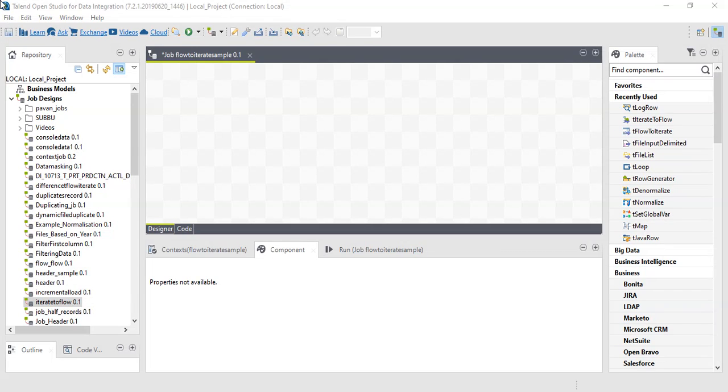Now I will explain tFlowToIterate and tIterateToFlow components in Talend: how to use them and where they are used. Just go to Talend Studio and click the tFileList component.